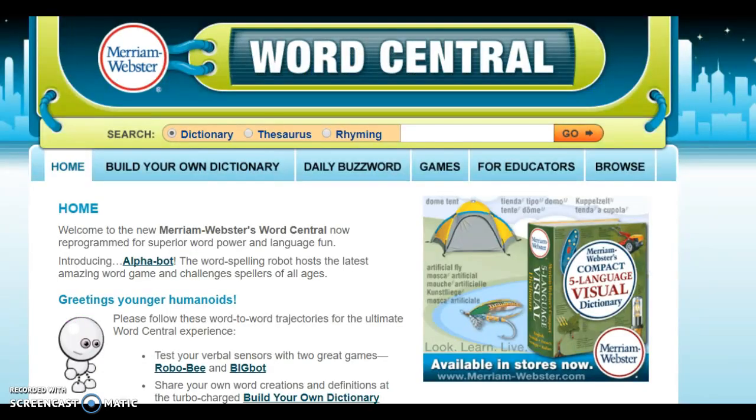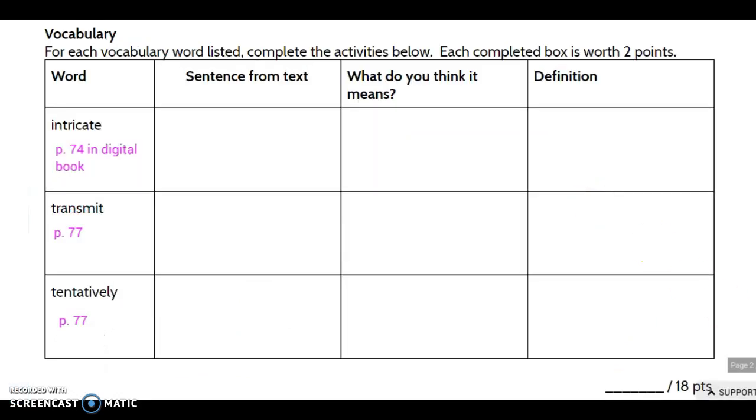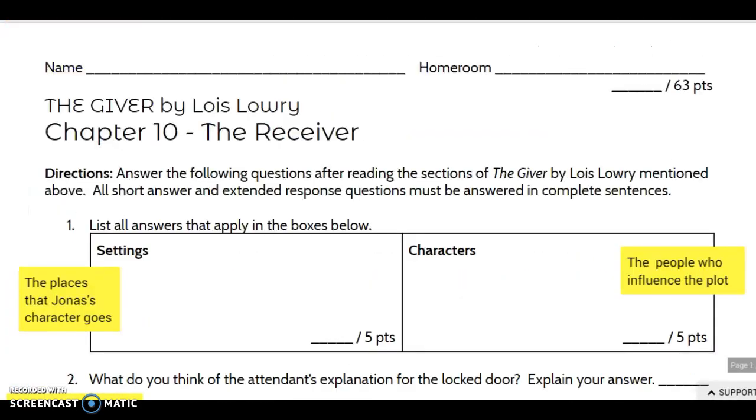When looking up definitions, please use wordcentral.com from Merriam-Webster. Please do not use Google as your dictionary. Once you've finished, please be sure to turn in this assignment to the appropriate place.